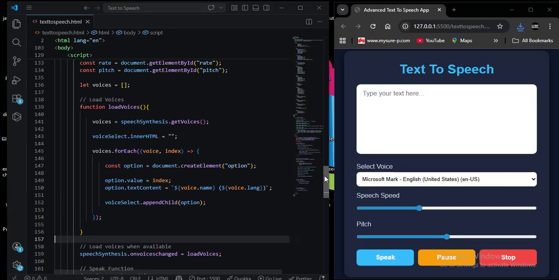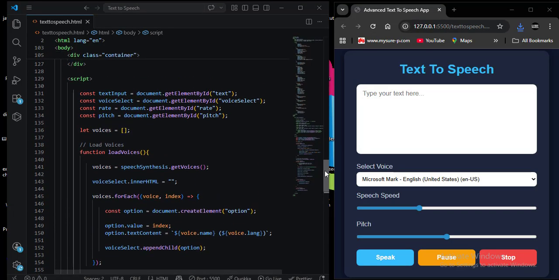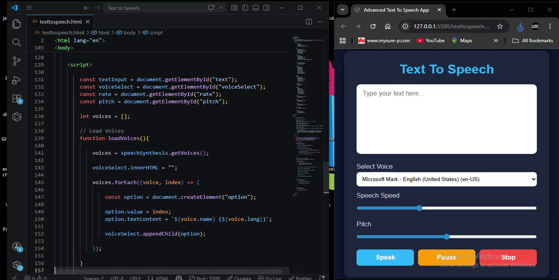So if you can see my screen, I'm going to break it down step by step. So we're going to start from this script. This is the major part that I wanted to also explain about. We're going to start from this particular place. Const text input equal to document dot get element by id, text. So this gets the text area where the user types the text. Whatever the user types is what this JavaScript code commands.